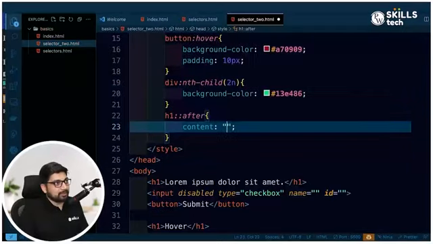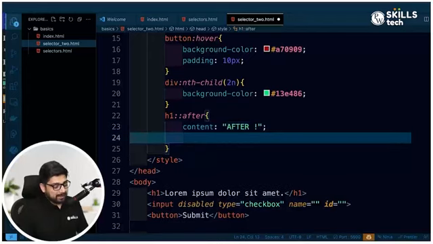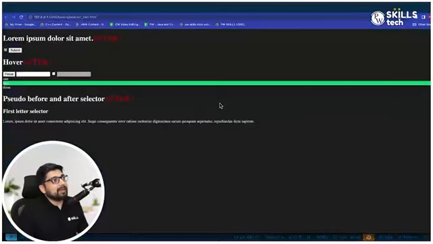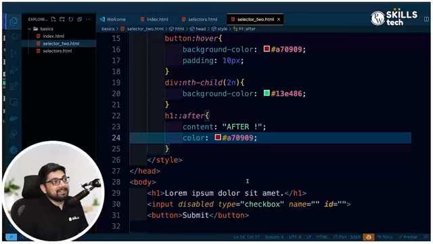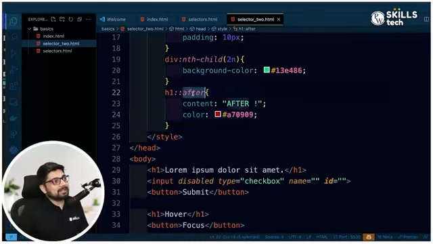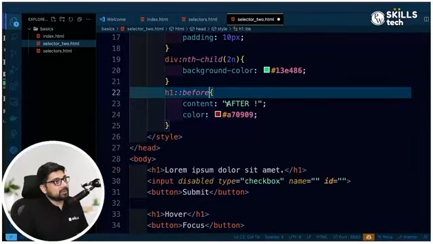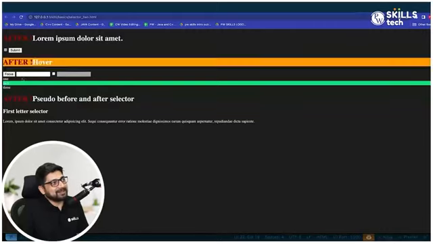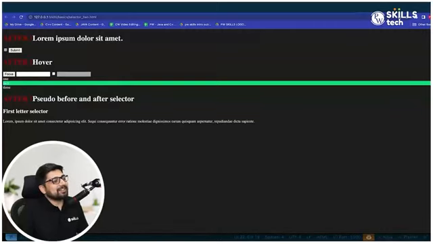The content is going to say after, in caps, with an exclamation, of course. And I'm going to use a color as well, which will be this. So there we go. Now notice here, every single h1 gets this after. That's really cool. A lot of people add images there, some squares, circles. There's a lot of things you can do with this. Similarly, just like there's after, there is a before as well. There's so much fun that you can do.